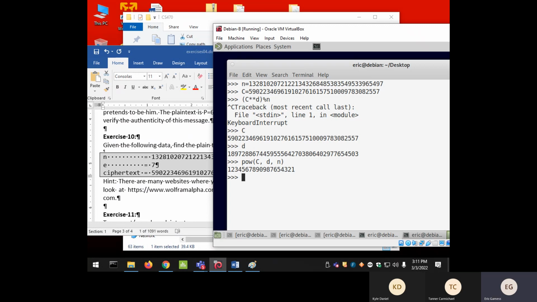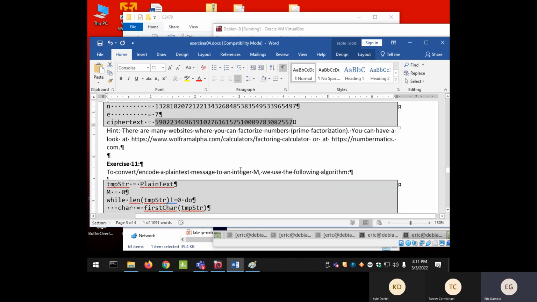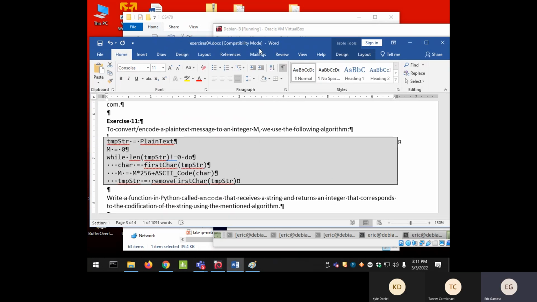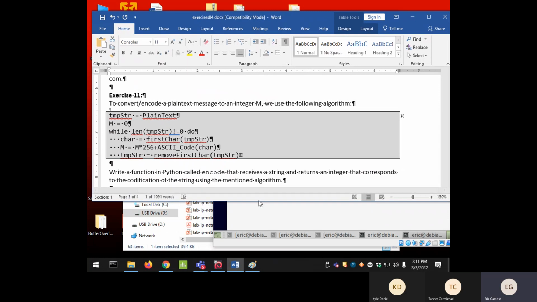This is the plain text: 1, 2, 3, 4, 5, 6, 7, 8, 9, 0, 9, 8, 7, 6, 5, 4, 3, 2, 1. So you see, I was able to find the plain text, and this is the plain text of this exercise. Do you have any question? Did you understand? Okay, so as you can see, I play a lot with Python to help me.